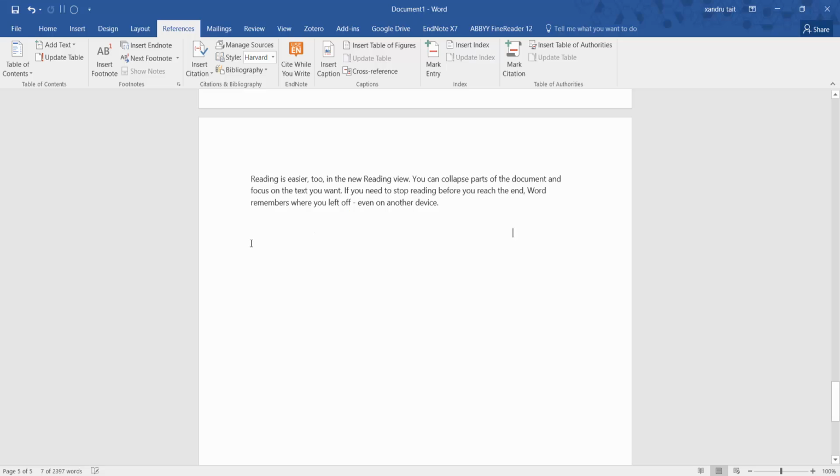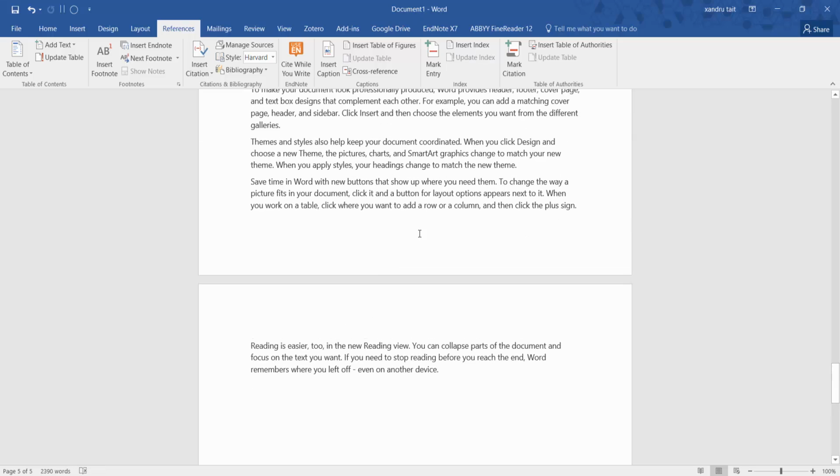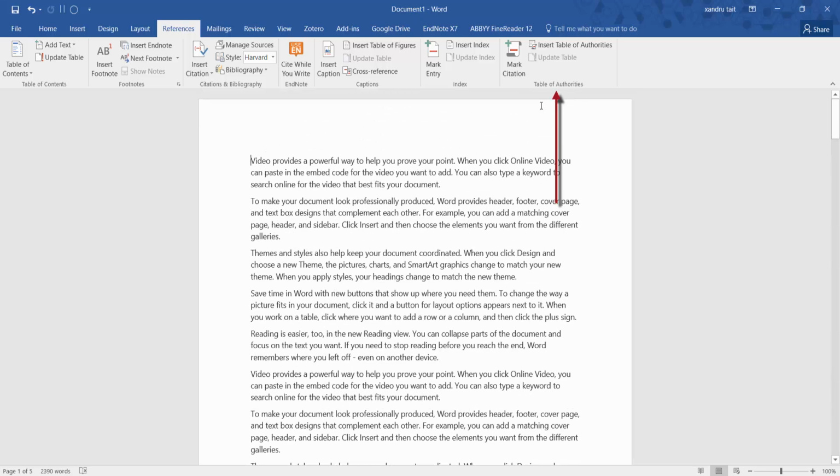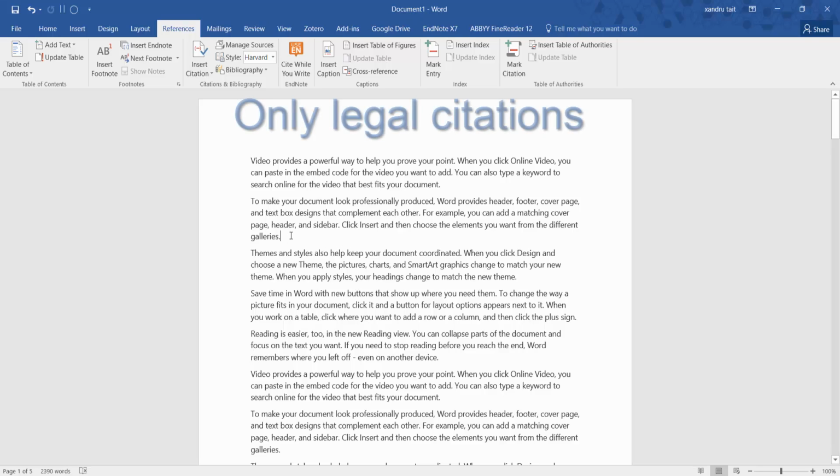So I'm going to get rid of that, backspace it, which leaves us, last but not least, a table of authorities. So I want to do Control Home, go to the top, and this is table of authorities, which lists all the references in a legal document and the number of pages the reference appears on. So if you're doing legal documents, this is a really handy option. So what I need is some legal citations, so I'm just going to put one in there as a demo. That would do as a legal citation.